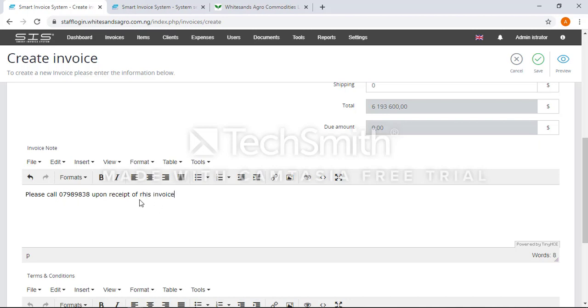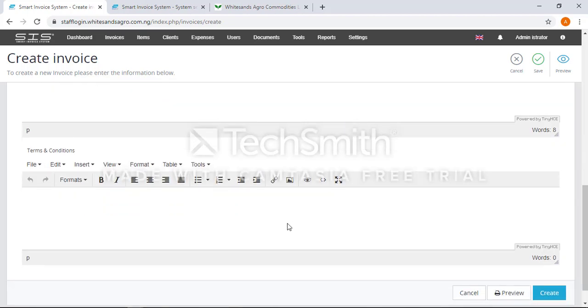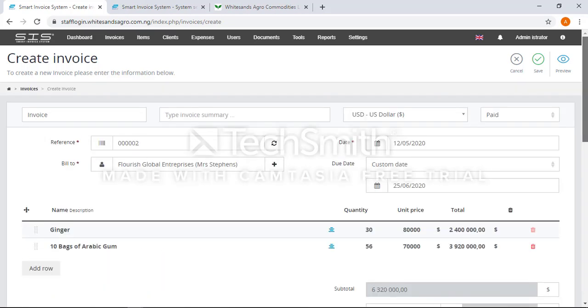If you have any terms and conditions, you can add them. This invoice, let's make it personal, must be acknowledged and fulfilled in less than 10 days of delivery. I'm just saying, I don't know how it works. If you want to name it, you can name it there and give it a name. Let's say Flourish Global Invoice.